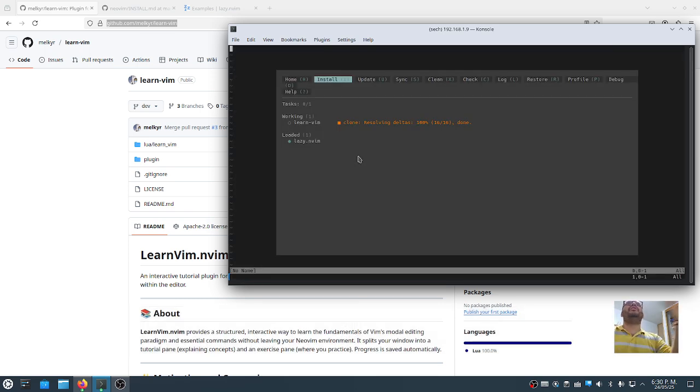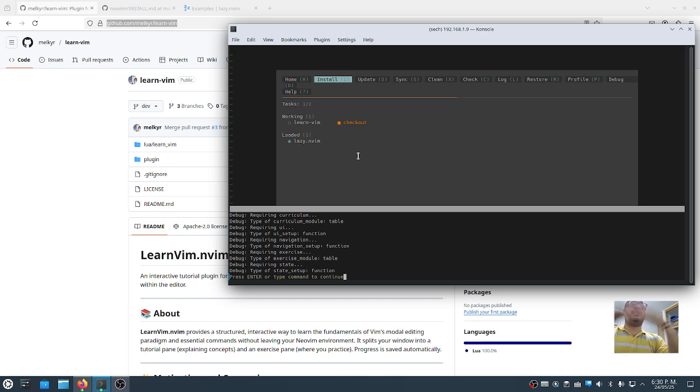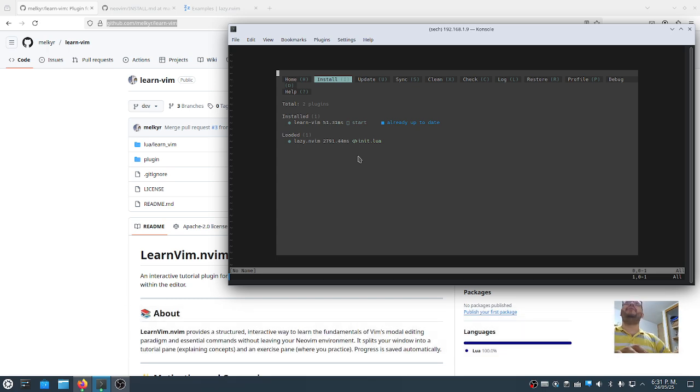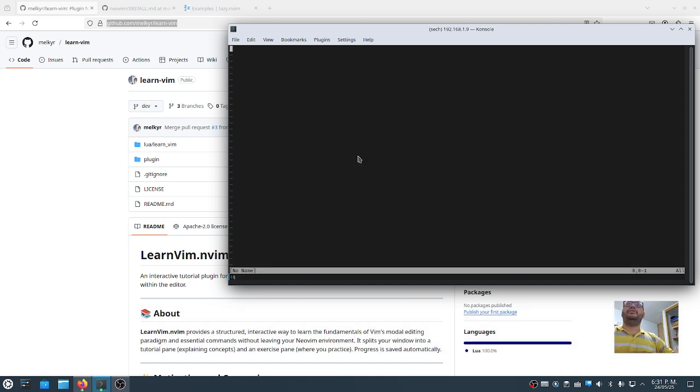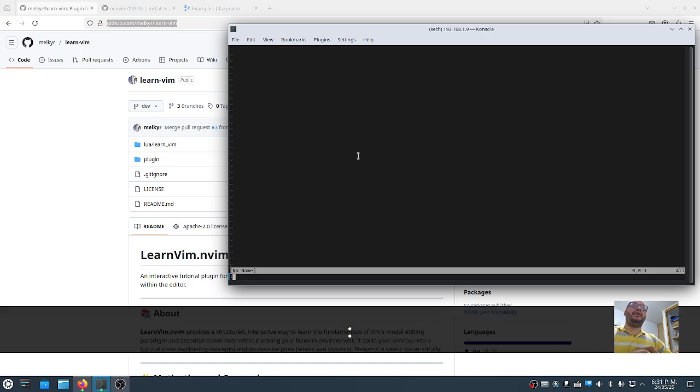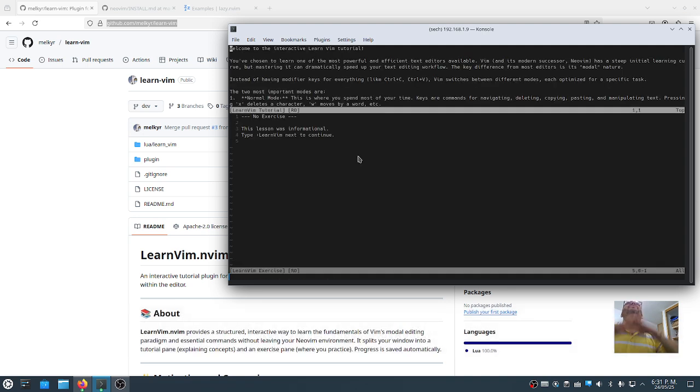Now type nvim, and I hope it won't explode. Yes, it will clone the file, check out, and it will check. It will show you the debug information because this is a work in progress, but the modules are complete. What I'm doing is just checking everything out, but I wanted to share it with you. So we type colon Q to exit lazy, and now we type LearnVim start, and it will start the marvelous plugin.